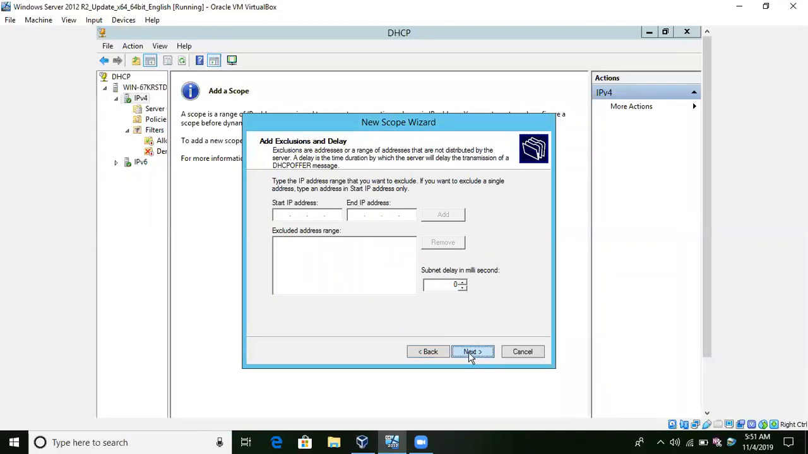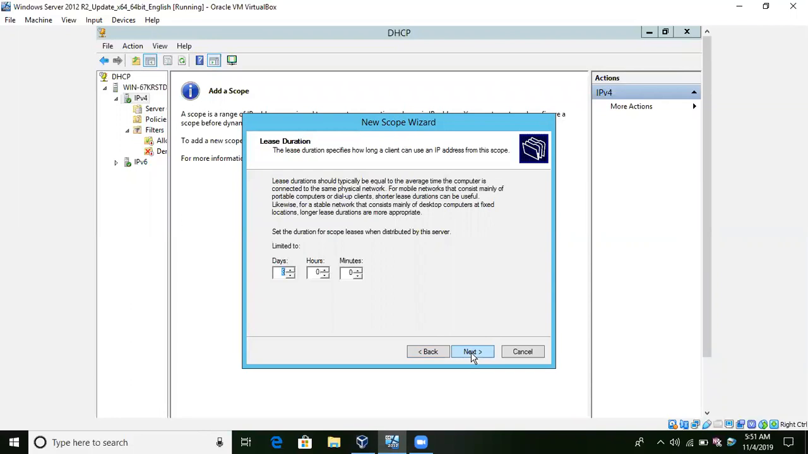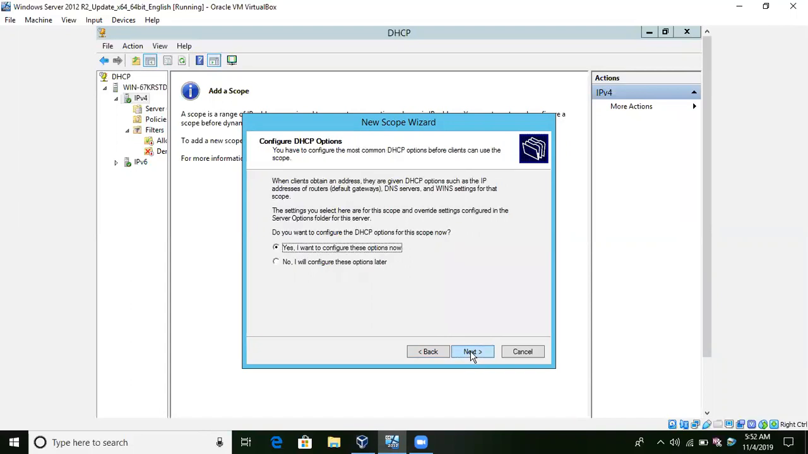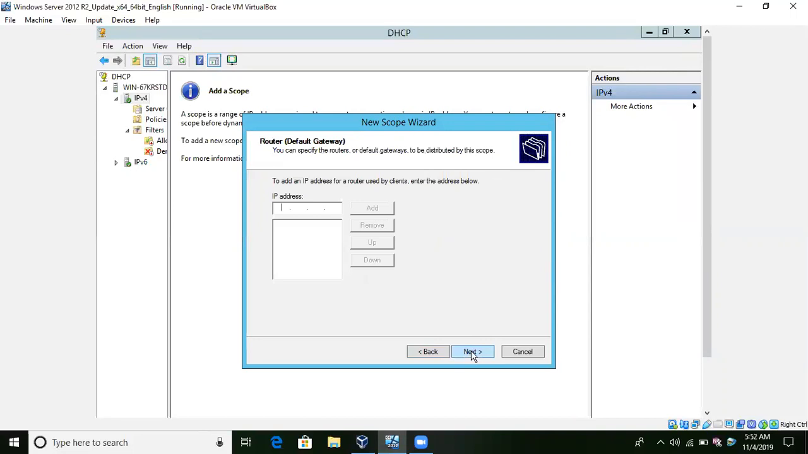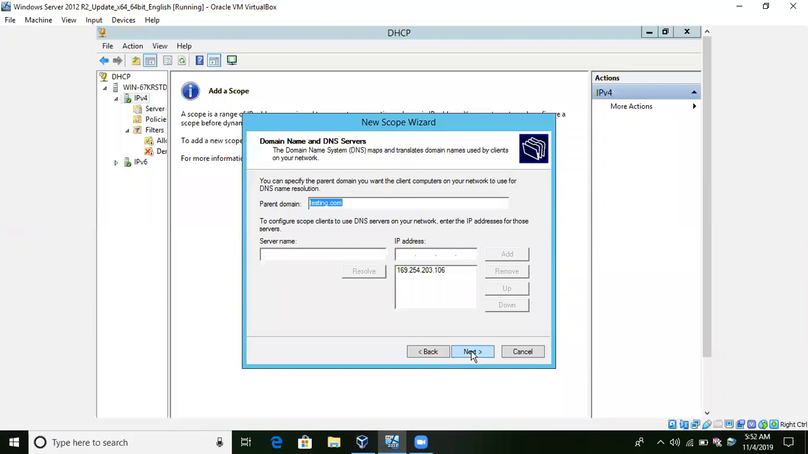This is exclusion list. I don't want to exclude anything. And lease time is 8 hours, so that once this 8 hours time is completed, that machine's IP address will be regenerated for any machine which we give. I'm not adding to any router.